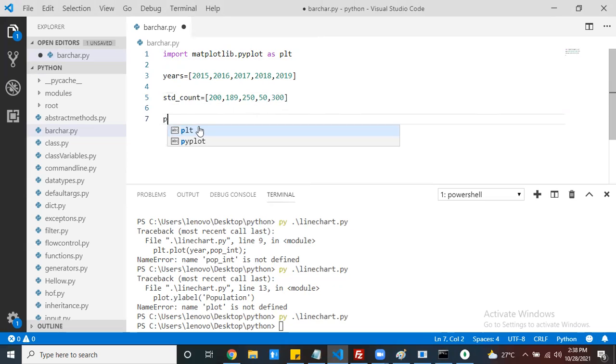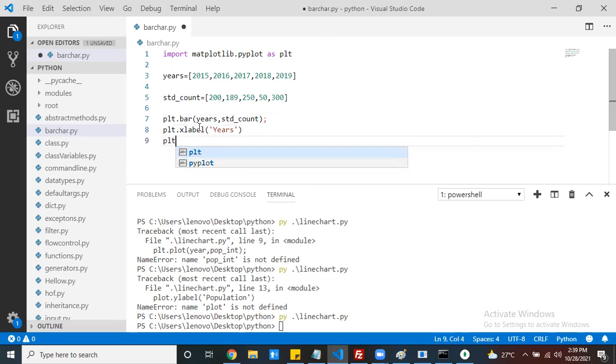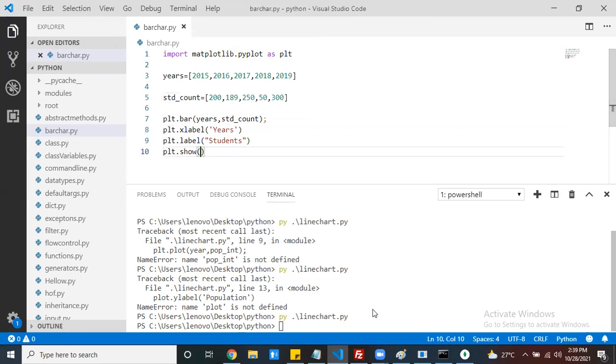Now you can plot the bar data. plt.bar is the method for bar data. For line data, plot is the method. In bar, you put the years and the student count. Now plt xlabel: years, and my ylabel: students. That's it. Finally, you can show your graph.